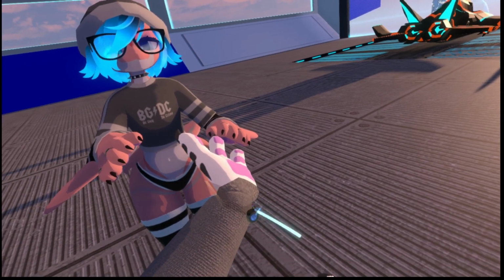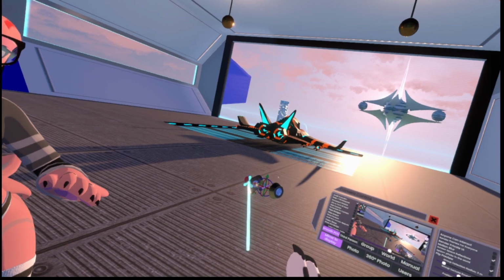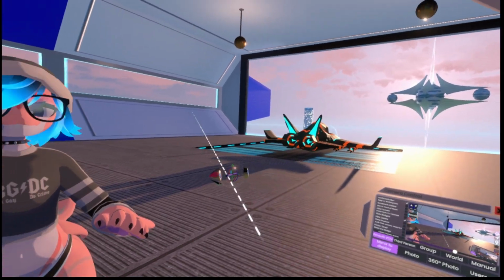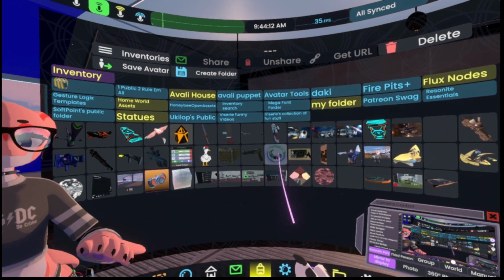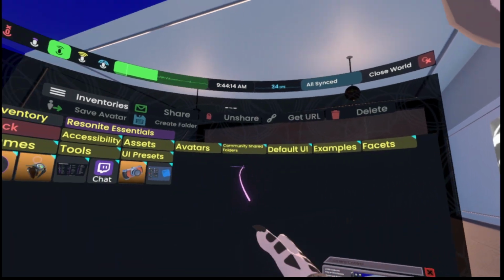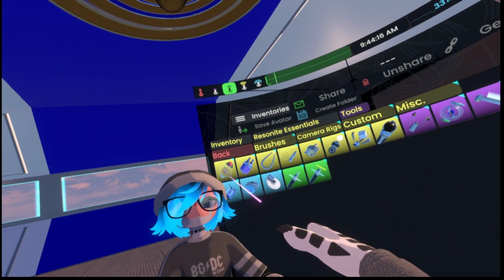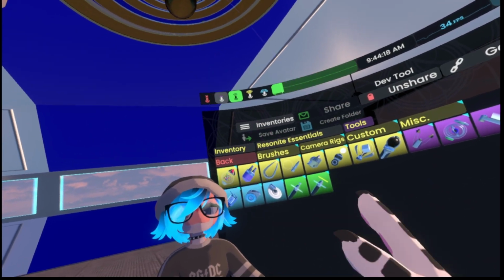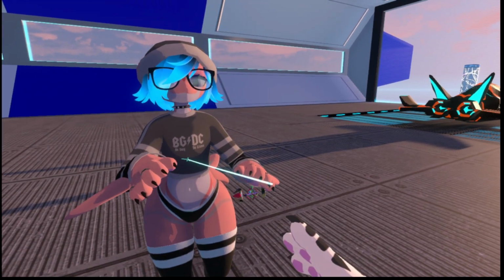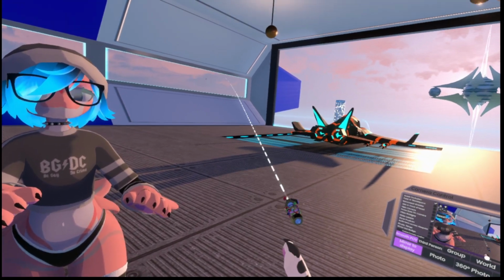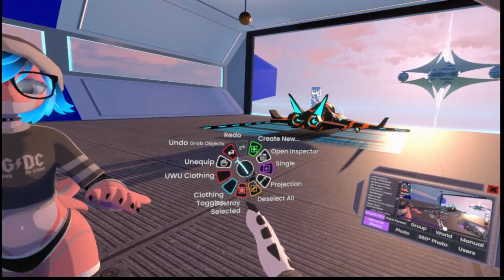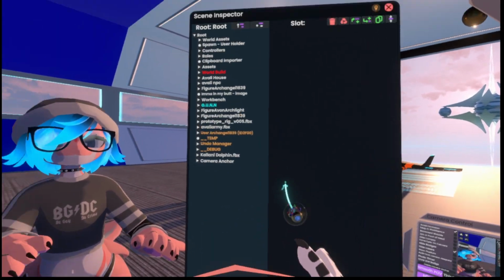First thing you're going to need is the Resonite developer tool, which is under your Resonite Essentials, Tools, Developer Toolkit. Double click on that and it'll spawn it for you. So we're going to go ahead and equip that. You're going to hit secondary and click Open Inspector.